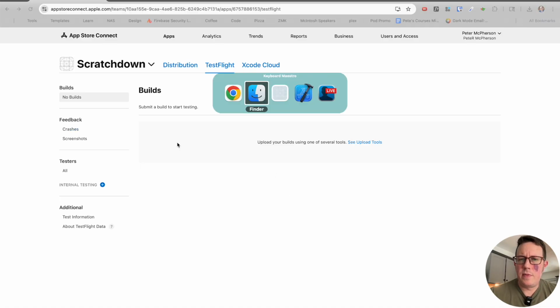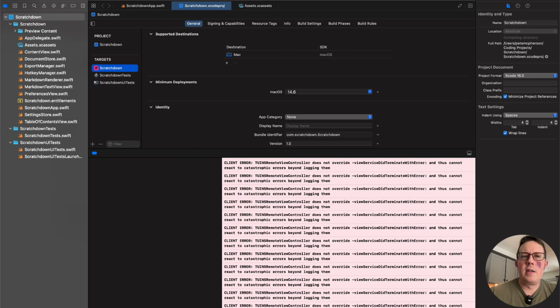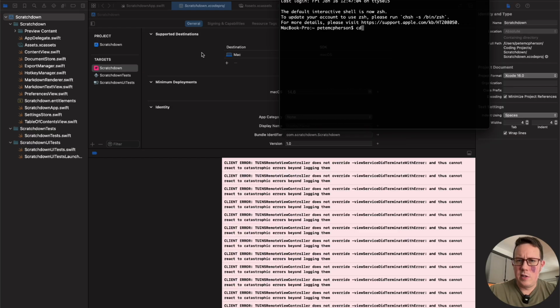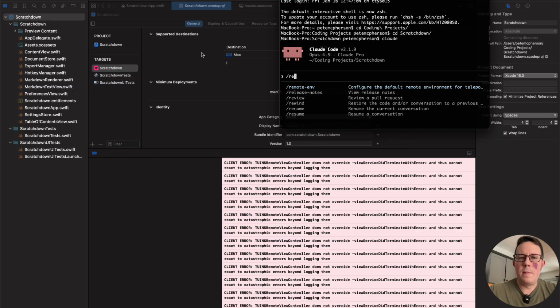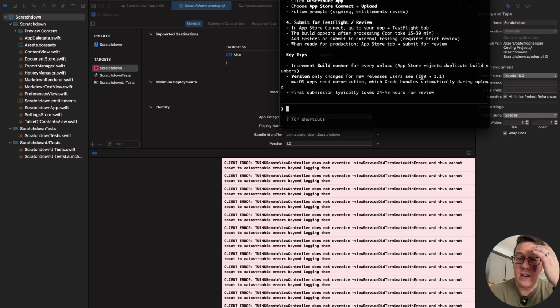What's going on right here? So Xcode. I don't know what's going on. Stop. Although I'm not gonna, I need to do one or two fixes, don't I? This one, I did this, and then I did the archive thing, but it didn't actually show up. Terminal. cd coding projects, cd ScratchDown, claude, and then we'll do resume. I think it was the last thing I did. Yeah. Here we go.